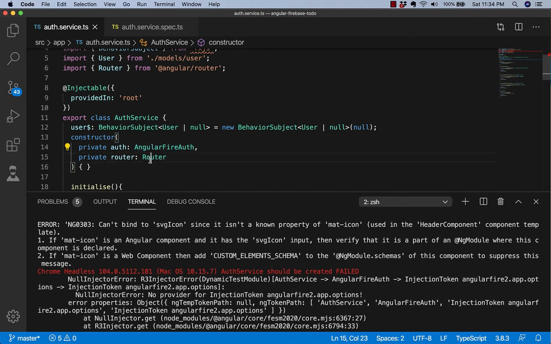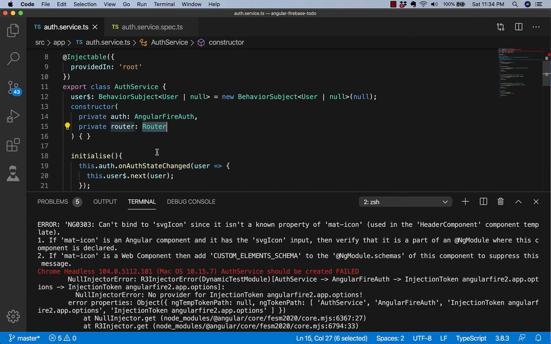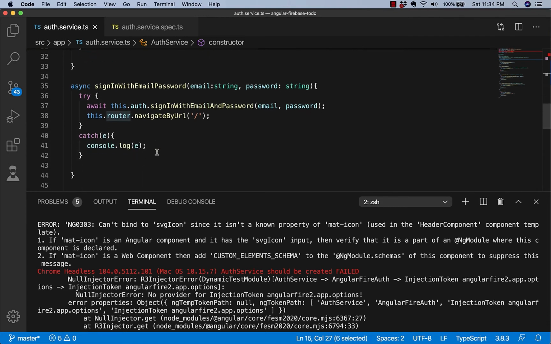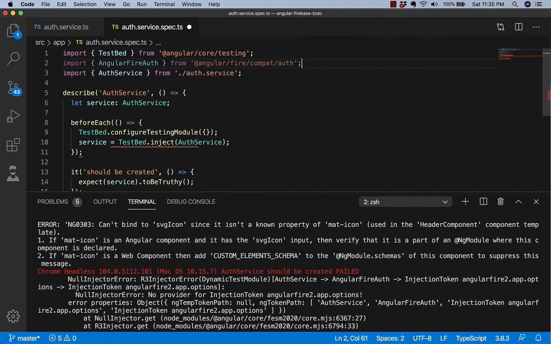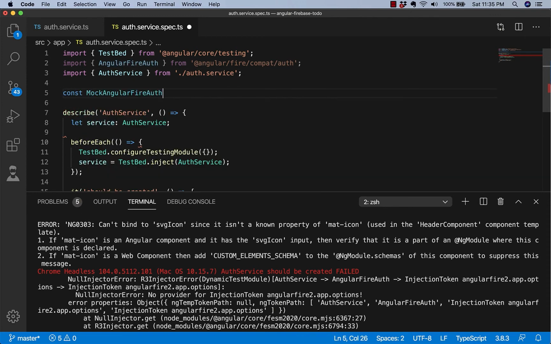One option is we could actually add the modules also so that the error won't come. But then AngularFire needs some Firebase initialization and all, which we don't want to give in the test case. So we can just mock it the same way we did earlier. We'll just mock the FireAuth.